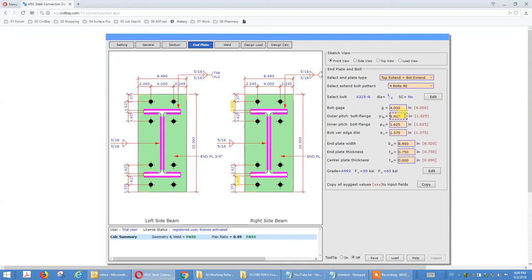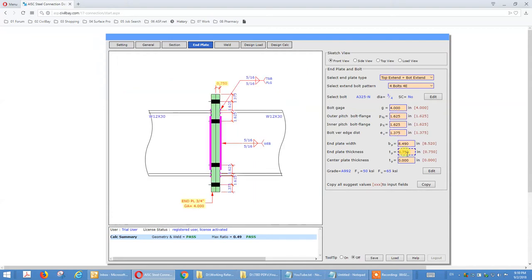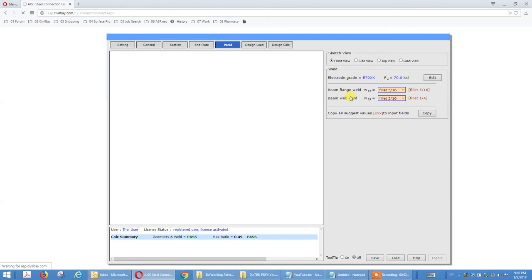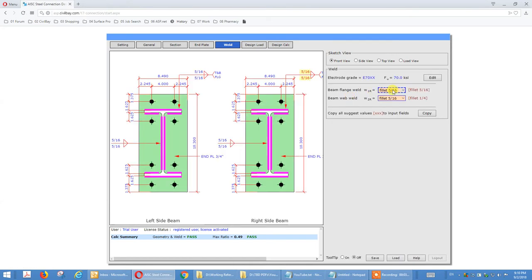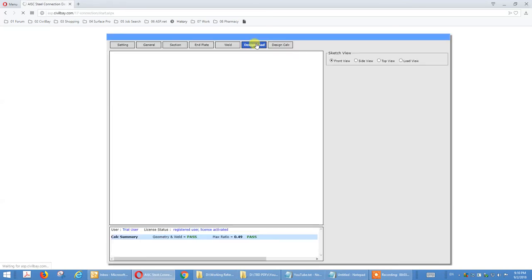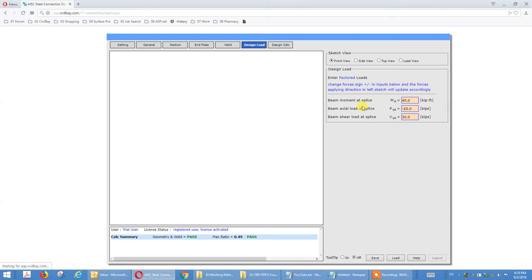Gauge, outside bolt distance, inside bolt distance, plate thickness, plate width, plate thickness, and steel plate weld. We have a flange weld and a web weld. Flange weld, web weld, and great. The design load is supposed to be the same for both sides, symmetric. It should be symmetric.